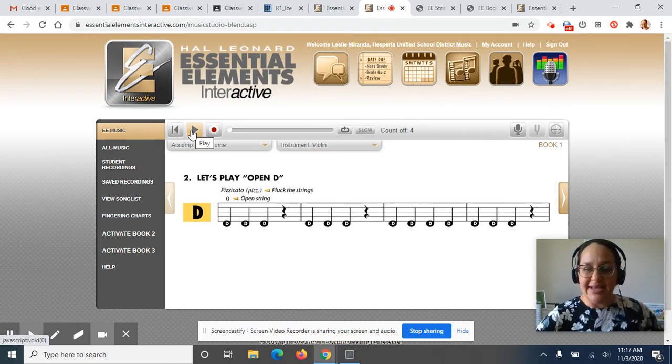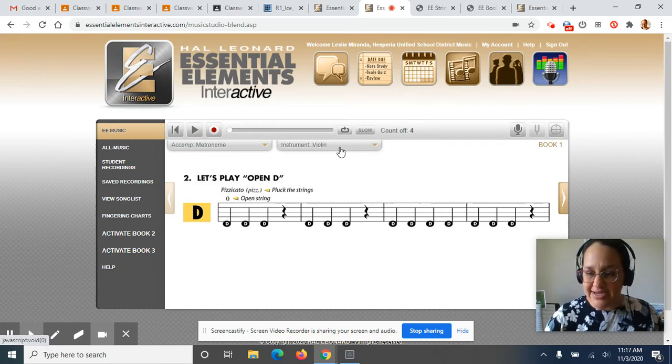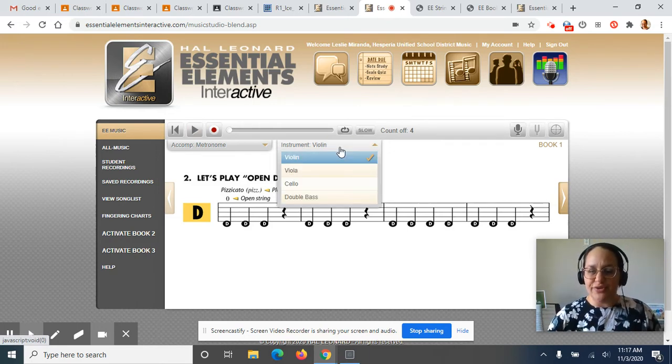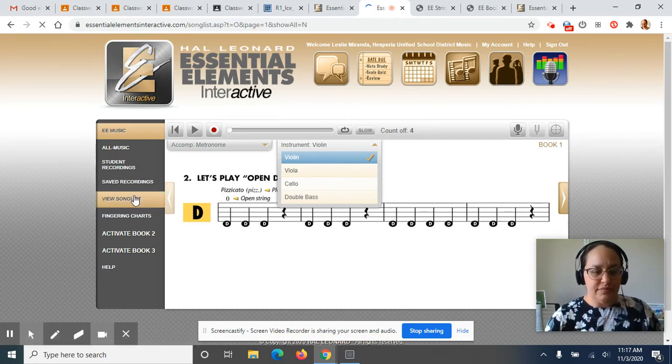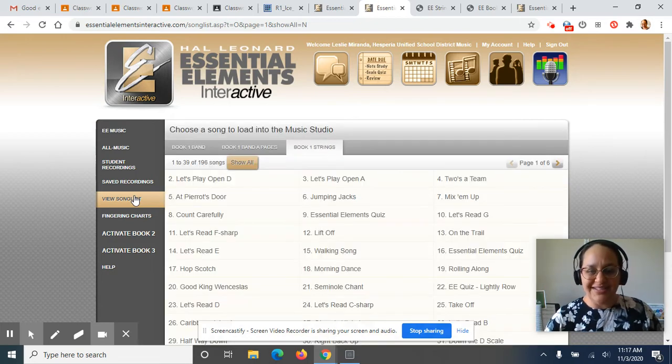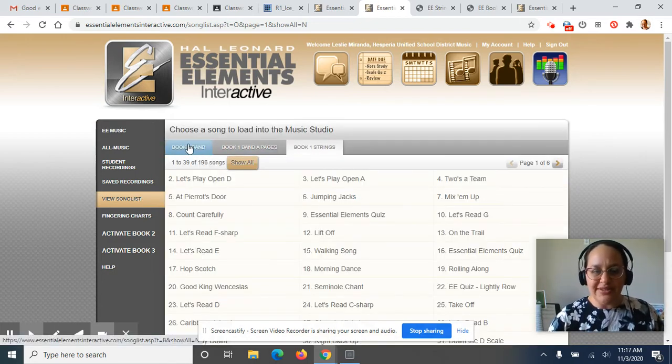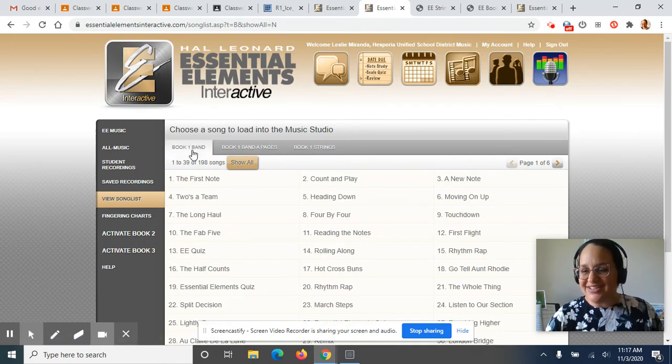If you don't play violin, see this one says instrument violin right here, then I could change my instrument. Only this one is just the string instrument options. So those of you who don't play violin are going to want to go back here to View Song List. And when I go to View Song List, look up here at the top. Right now we're on Book 1 for strings. So if you are a flute player, a clarinet player, an alto saxophone player, or a trumpet player, you're going to want to go over here and click on Book 1 Band. So you guys are band instruments, not string instruments, right?